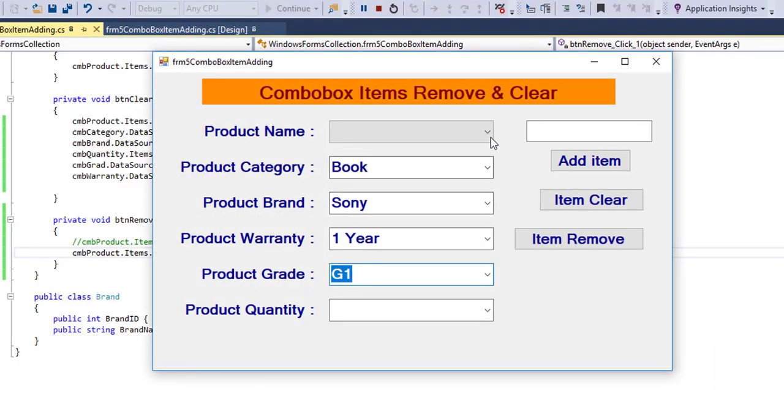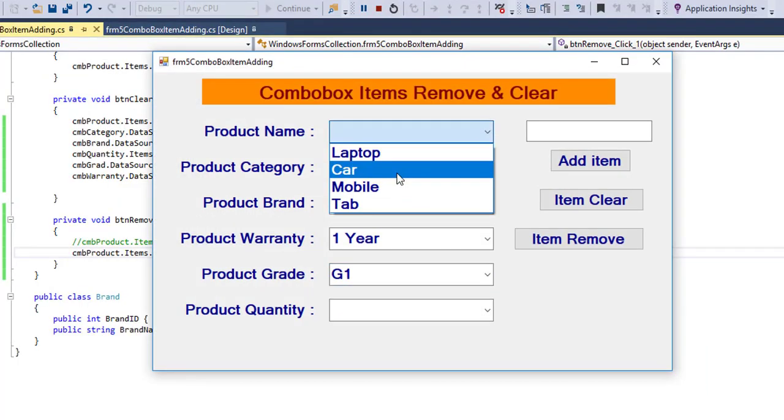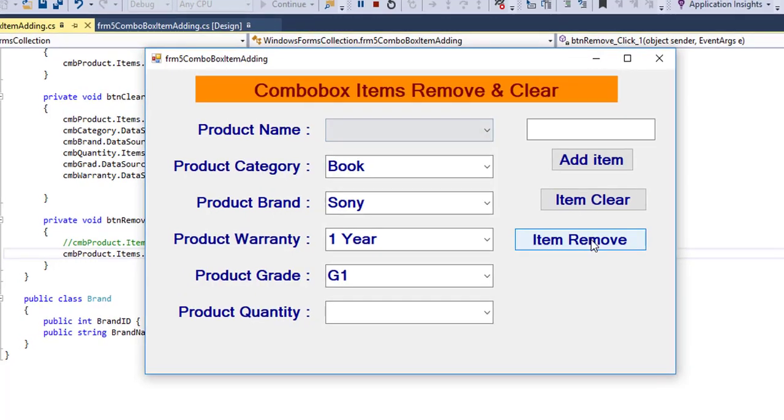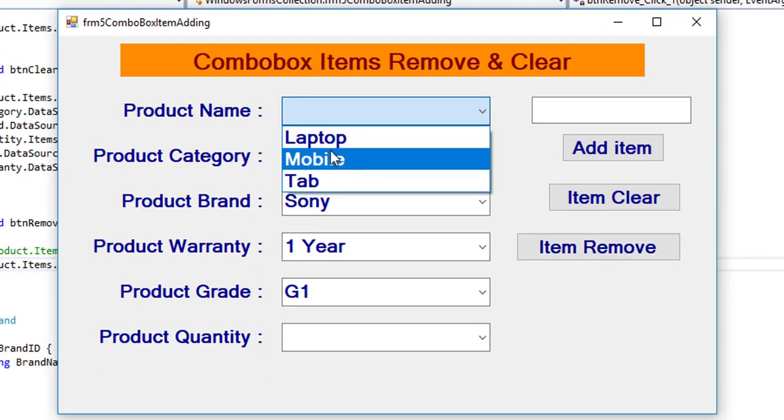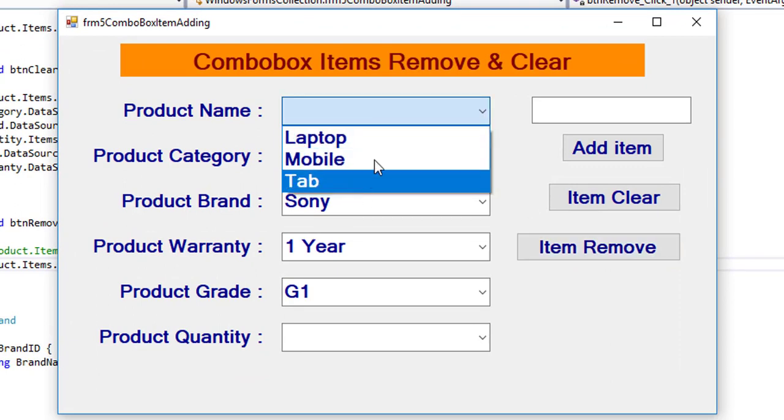Let's run the form. Here at index 1, the car item exists. Click on the remove button. See, from index 1, car removed.